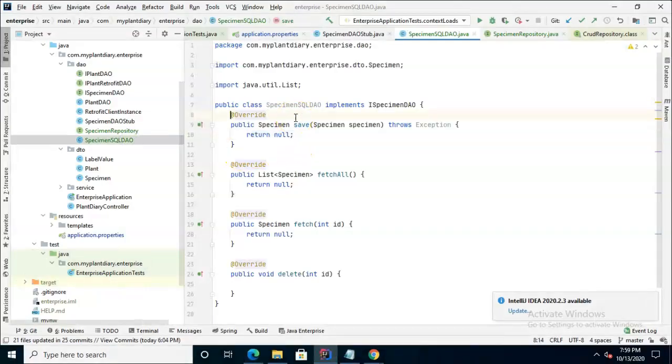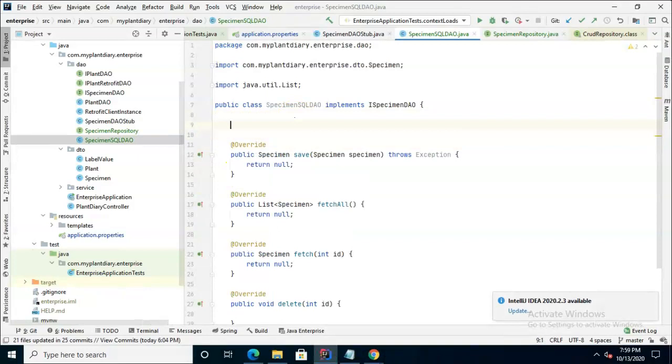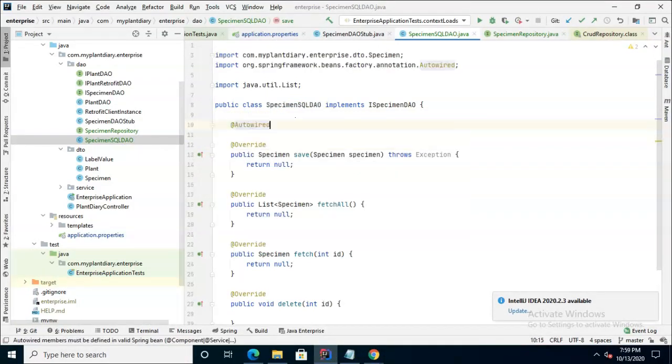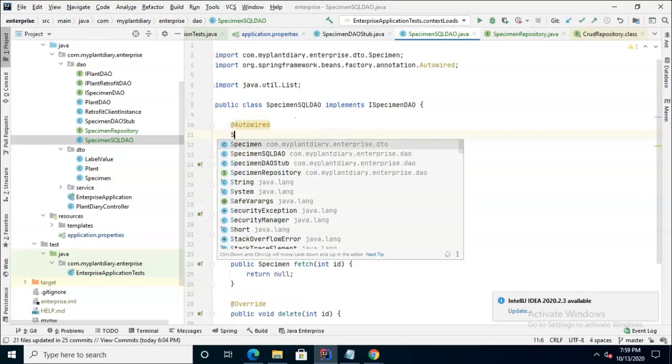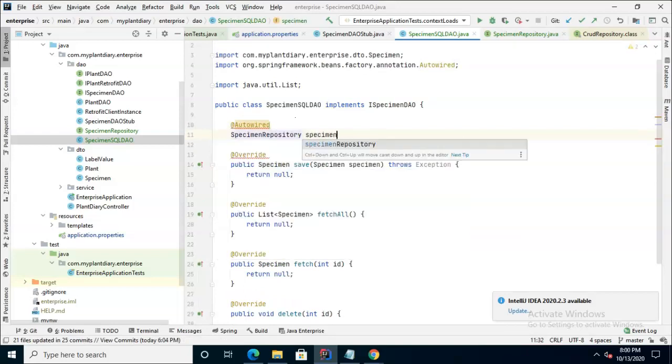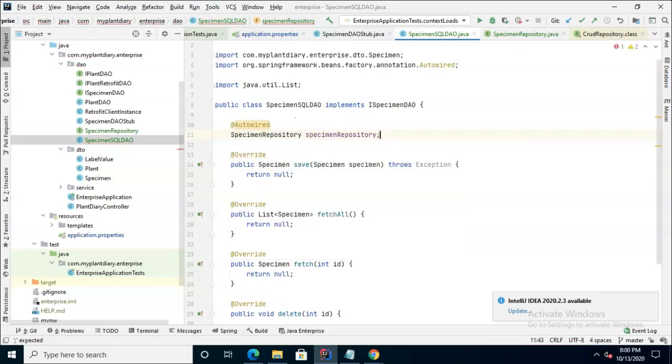In our DAO, just as we've done before, we're going to use an @Autowired annotation, and below that, we'll say SpecimenRepository, specimenRepository. Now, a funny thing, we know that @Autowired and @Component go together. In this case, we don't need an @Component annotation on the SpecimenRepository because it's an interface. And remember that an interface cannot be an object. We can't make an object out of an interface. Instead, we're going to count on Spring Boot to take this interface and make an object out of it in the background and provide that to us.